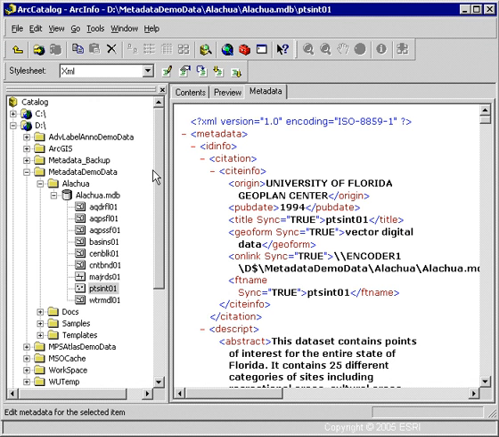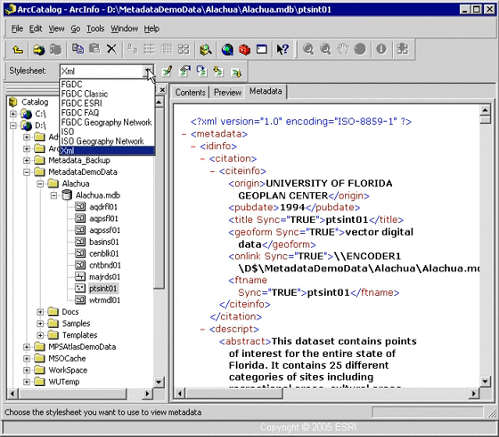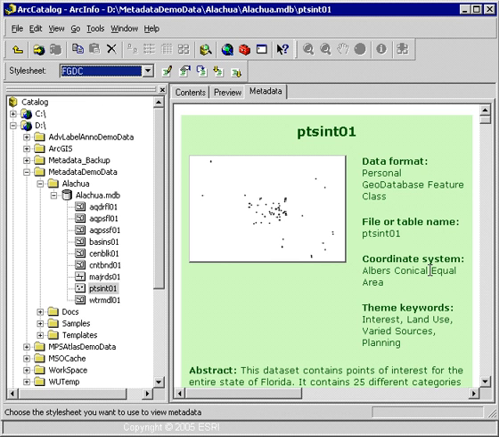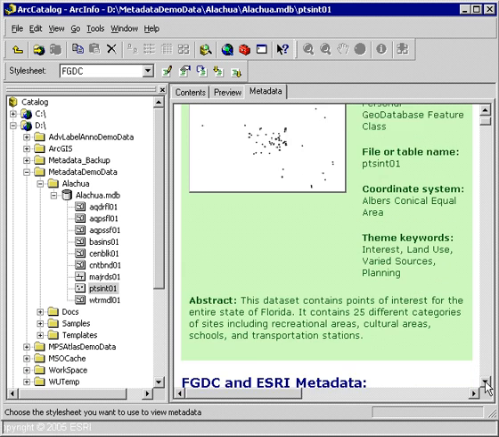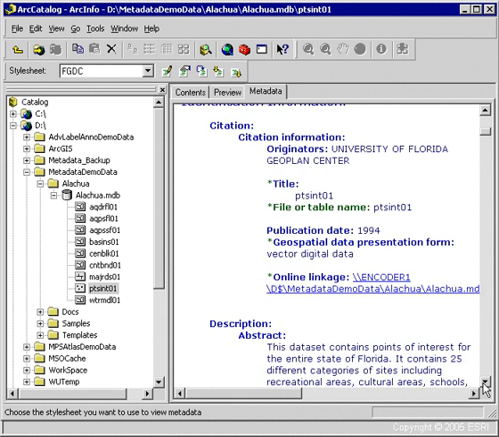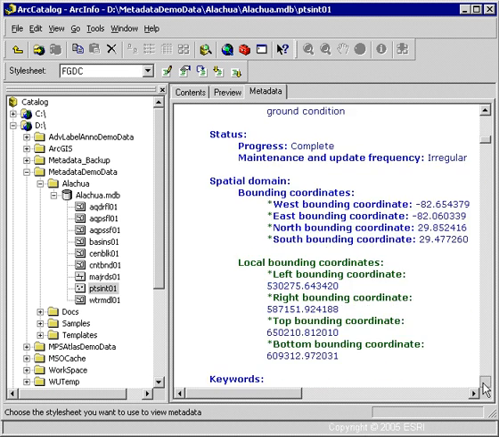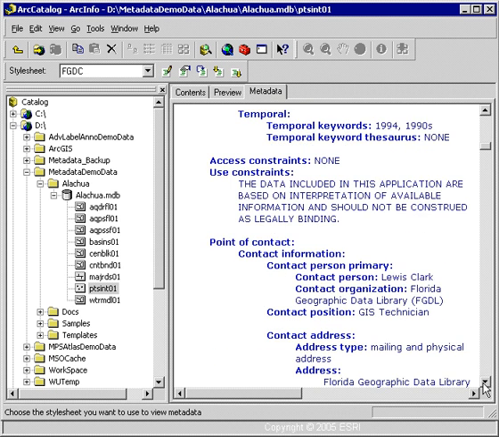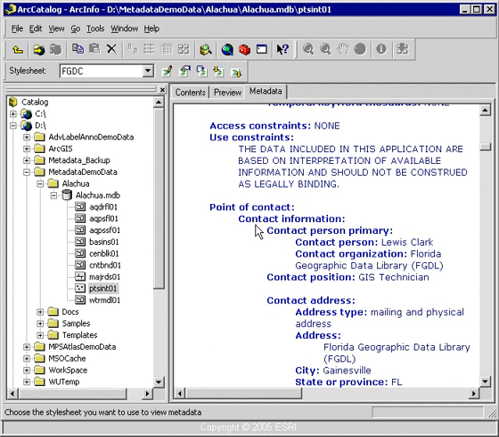And now let's look at the metadata using the FGDC style sheet. So let me scroll down to the Identification Information section and scroll down below the keywords until we get to point of contact. So here's that contact person primary and the name that we'll be looking for.